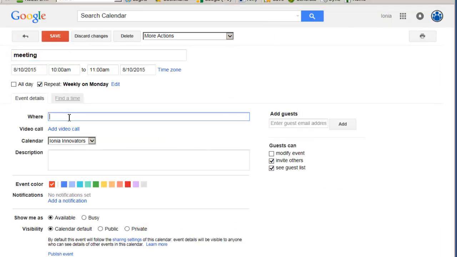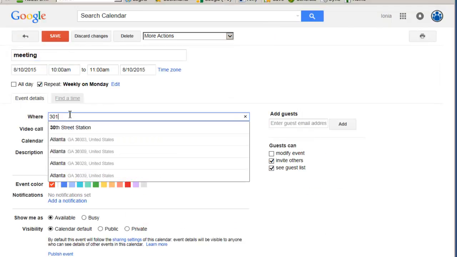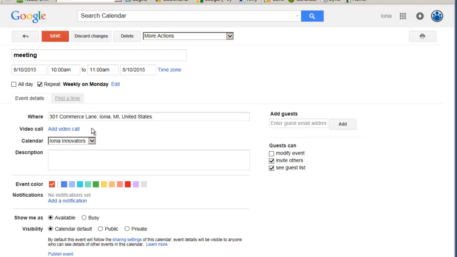And you can enter a location. So we meet at 301 Commerce Lane, Ionia, and see it's finding it for us. And what that does, if you add the where, if guests see it, they can click on that and get right to Google Maps, which is super duper handy. You can choose which calendar it's going to go on. You can add an event description. You can give the event its own special color if you want. And you can also add a notification.